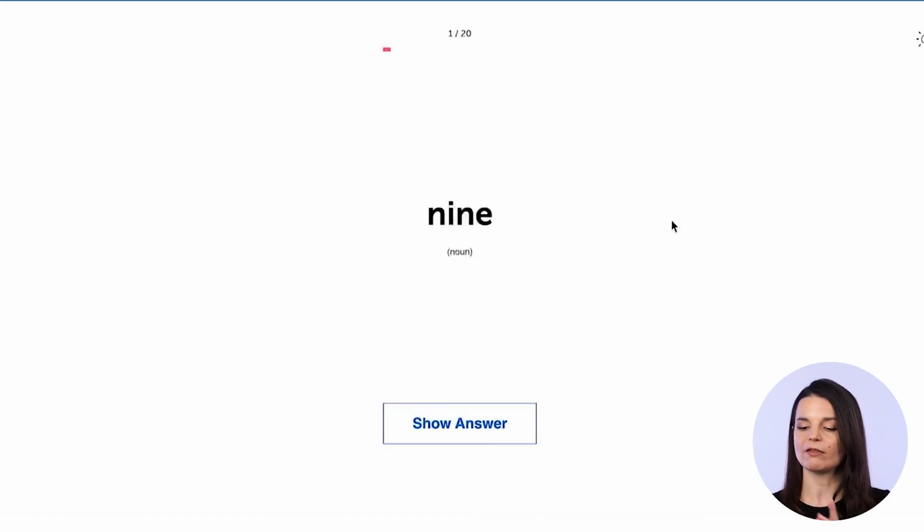First we have 9, the word 9. So this is obviously the definition of something. 9 is as in the number 9, the number that comes after 8 and before 10. So when you think you have it correct inside your mind, or maybe you say it out loud, you can click on Show Answer.